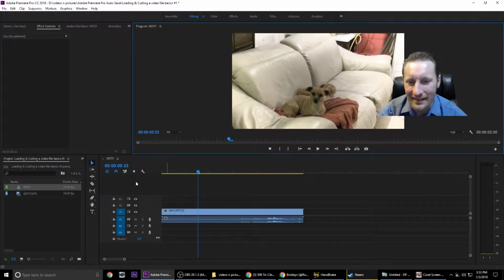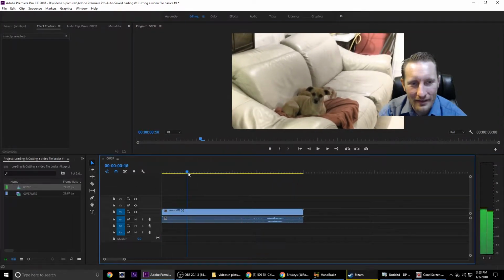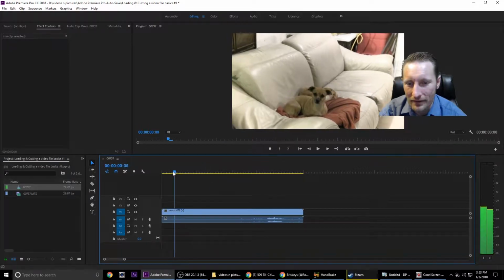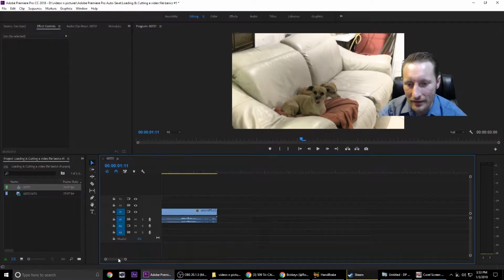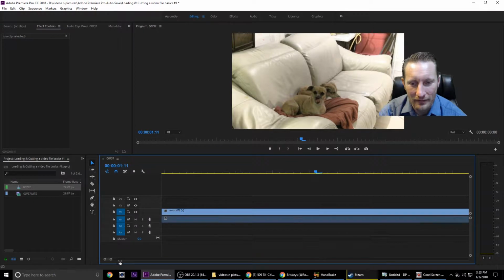Now let's say I want to cut out the first part. I can go wherever I want to. This is the scrubber right here. You can kind of scrub across, and you have one down here also. If you click on the circle here, you can make it more sensitive or less sensitive.